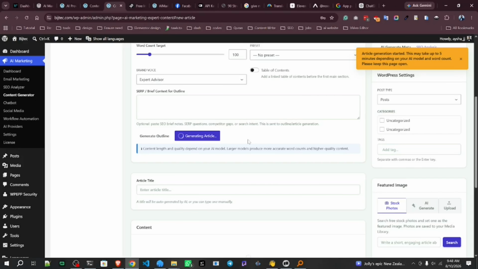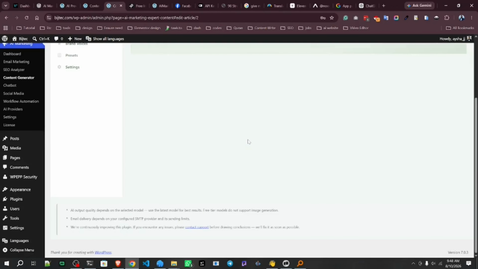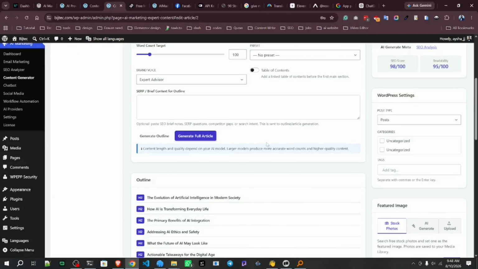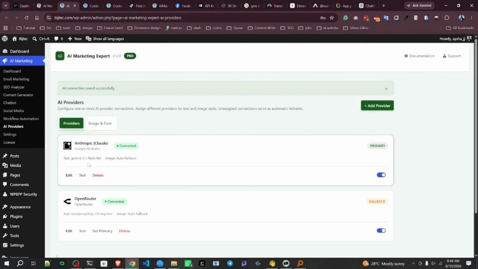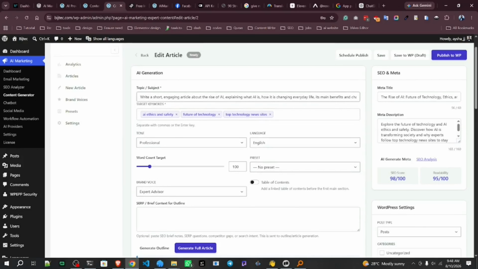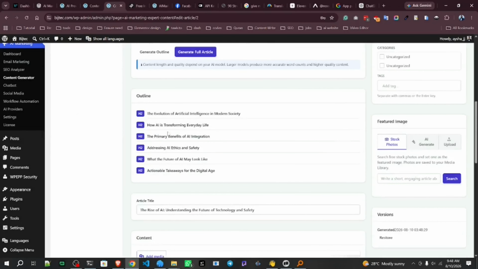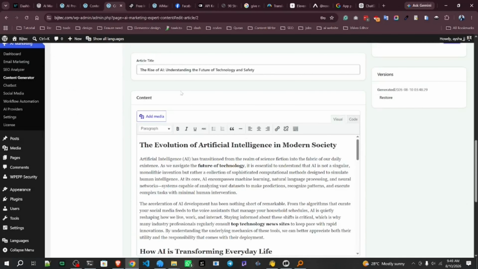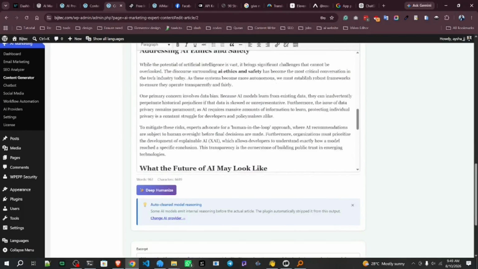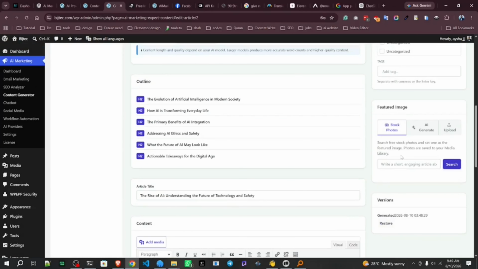Right now, we're using Google AI Studio's Gemini 3.1 Flashlight model, and it currently performs quite well for a free tier model. New updates are rolling out on this pretty much all the time. You can see it's generated everything. The title, the meta description, the outline, all of it.